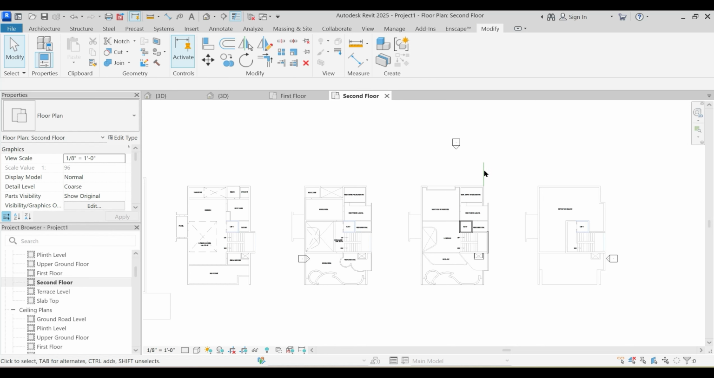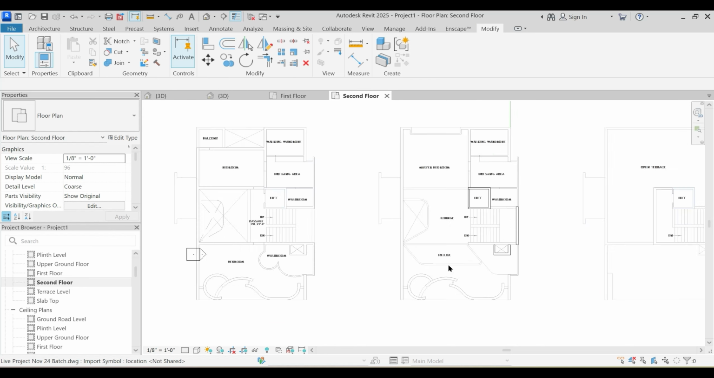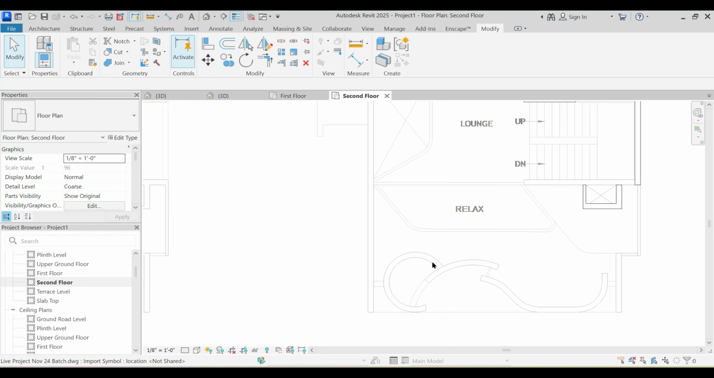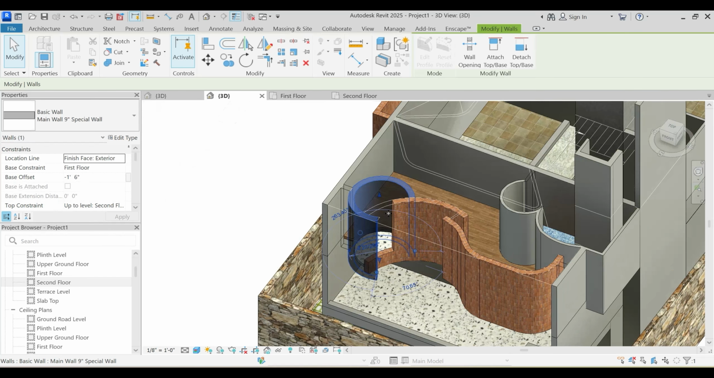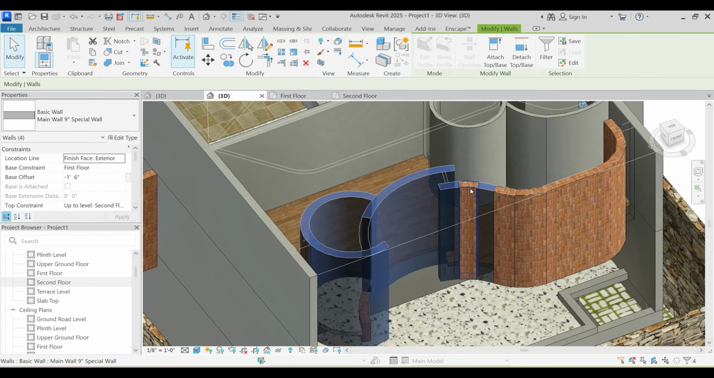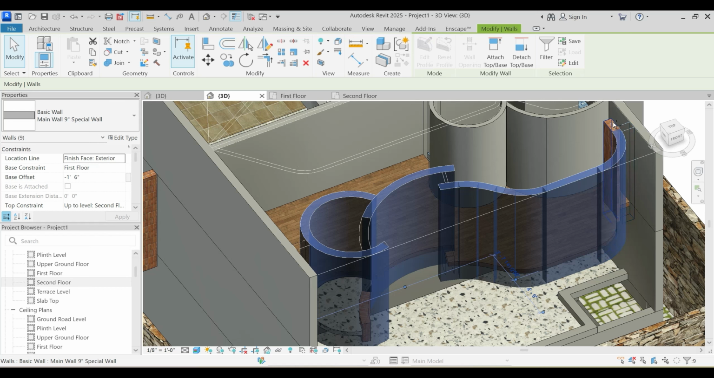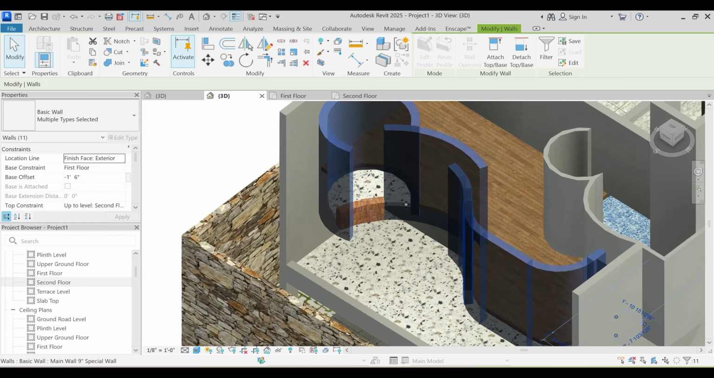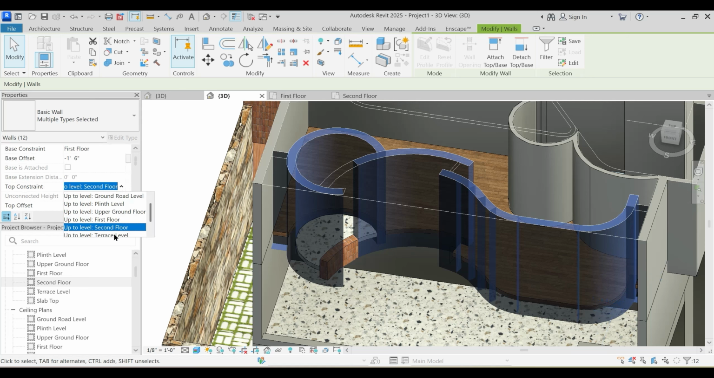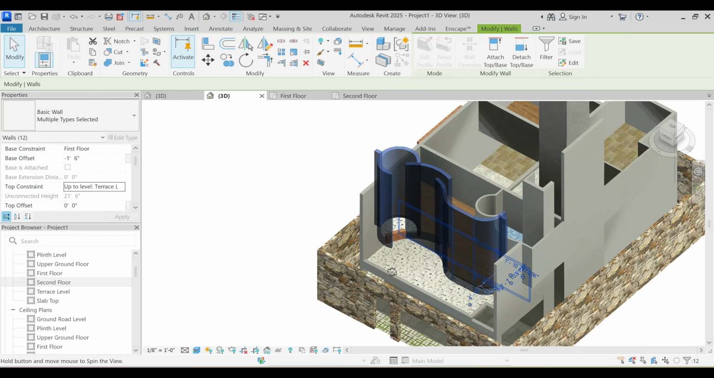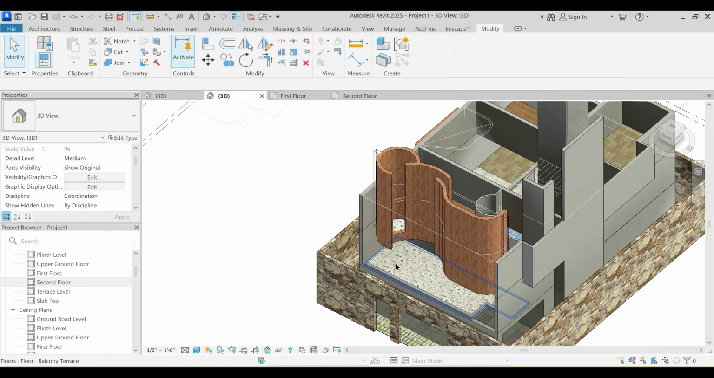and quickly, without wasting the time, you see that the format of these walls remains the same. So what I will do, I'll just go to 3D and herein, I'll select all of these particular walls and just change the top constraint of these walls to, let's say, that terrace level. So you see that modeling becomes so easy.